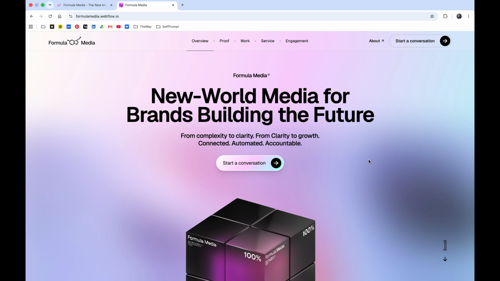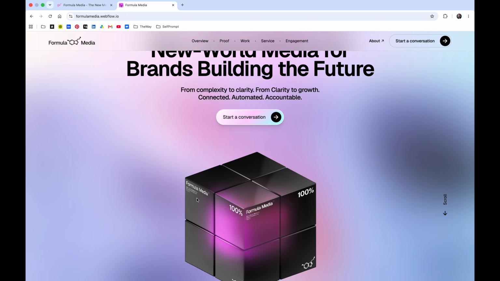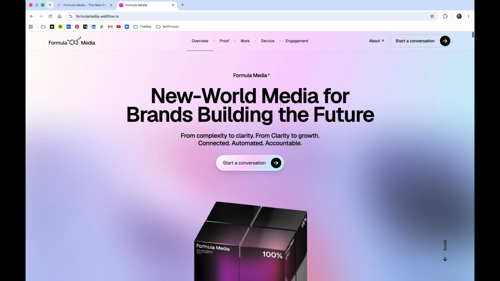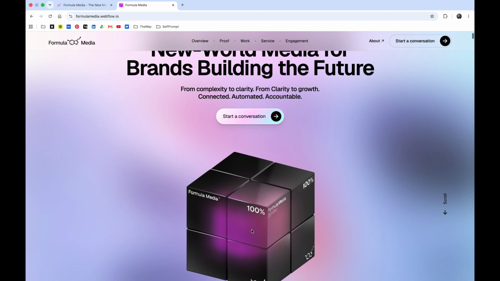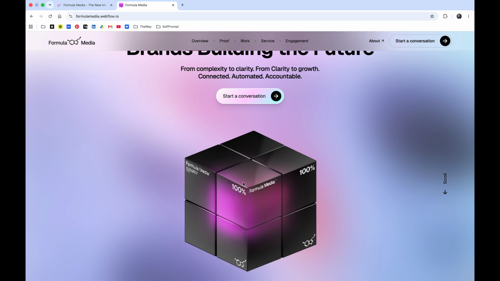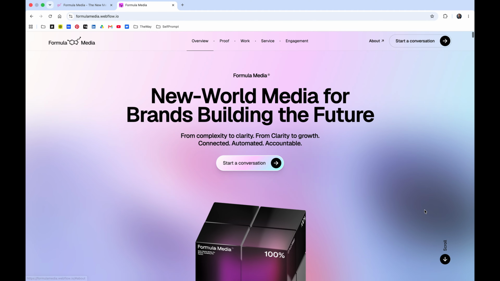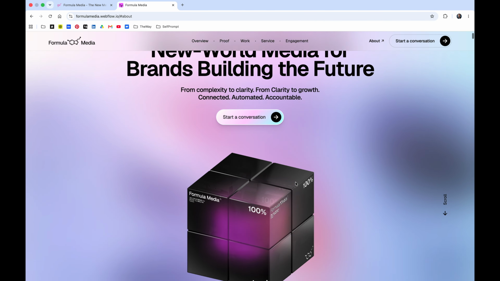This arrow also moves and fills in. New color codes, new play, and this is really interesting. Formula Media, check this out. This is a new world. I think it says New World Media for brand building the future. It's kind of the cube. That's the Formula Media, the 100%, and what is inside, so to say. And you can scroll. You can click it if you want to, or you can just go yourself, right?